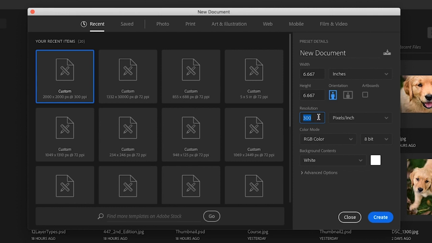That is all going to depend on the type of printer that you're sending it out to. Some printers will recommend different resolutions, but 300 is the most common. So you're going to need to refer to the printer's documentation in order to find out the resolution that is best for that particular printer. And if you're sending it out to a professional lab, they will let you know what resolution they recommend.